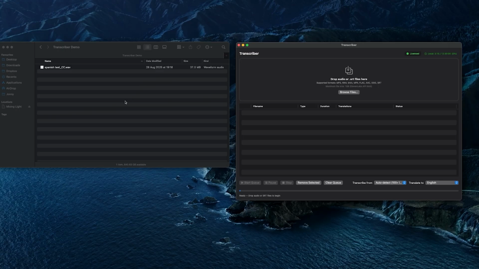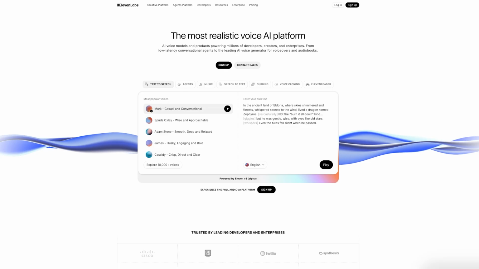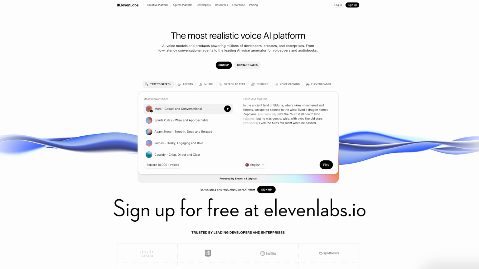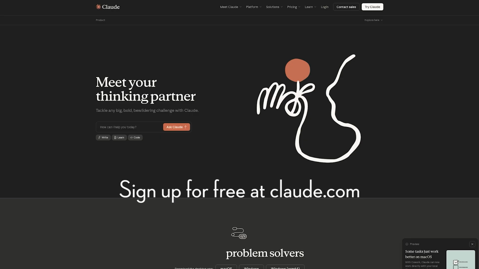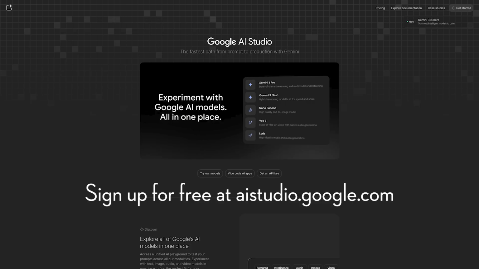This app is called Transcriber Translator, and it does exactly what it says on the tin. It will transcribe your audio and then translate it into another language. It does this using the 11 Labs API for the transcription, which supports up to 100 languages with really high accuracy, much better than Adobe Premiere Pro's models. And then it uses Claude or Gemini to do the translation.